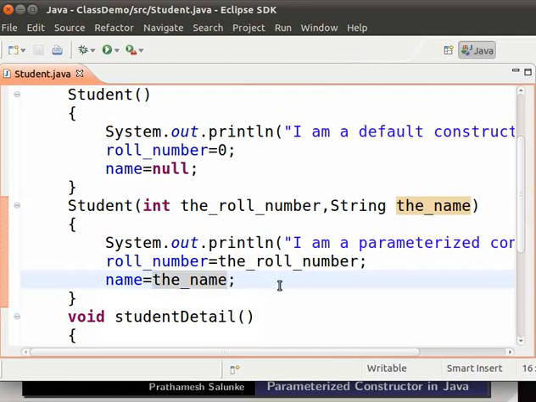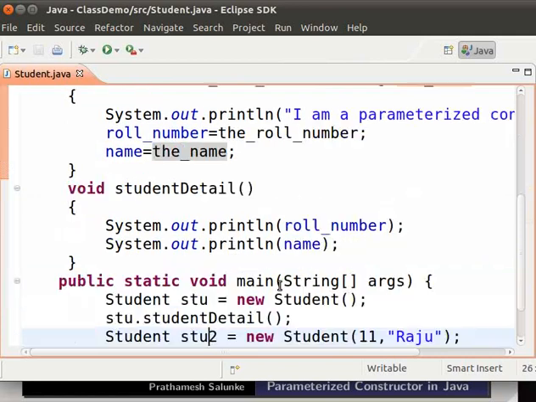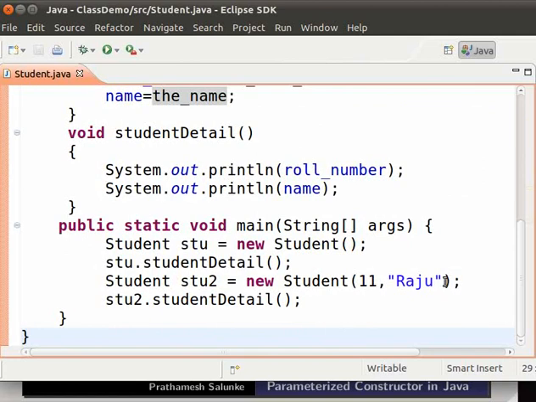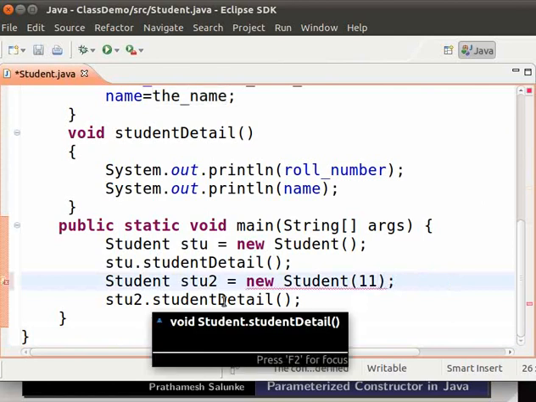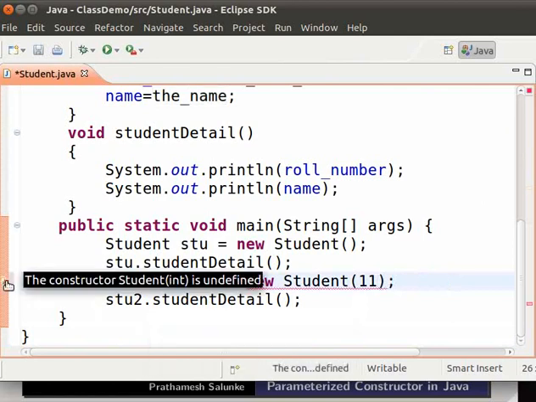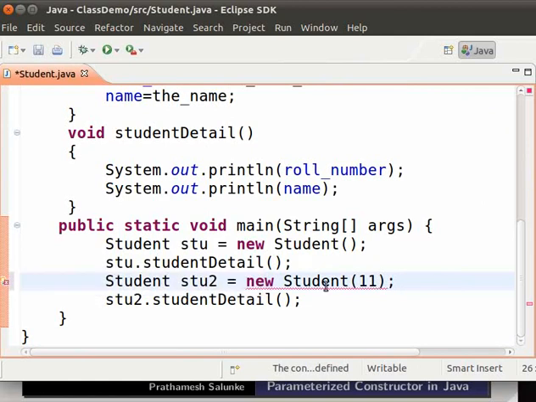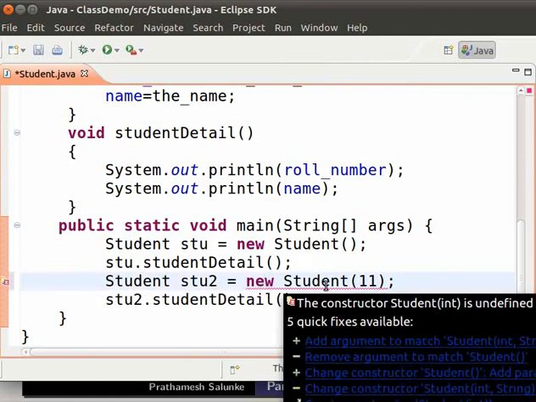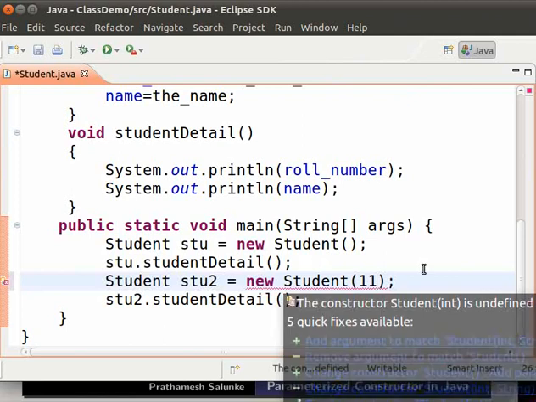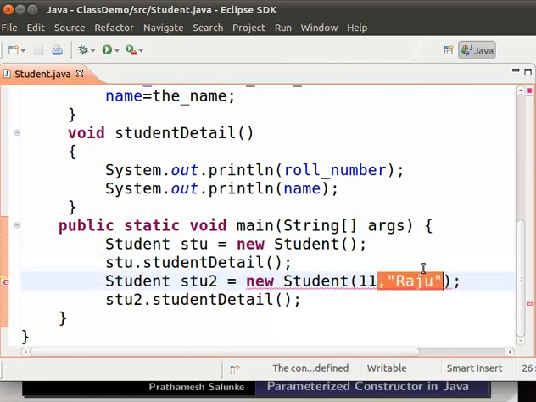Let us see the common errors when we call a parameterized constructor. Suppose we pass a single argument to the constructor. So remove Raju. We get an error. It states that the constructor Student with parameter int is undefined. So the number of arguments must match the number of parameters. Here we can retype Raju and resolve the error.